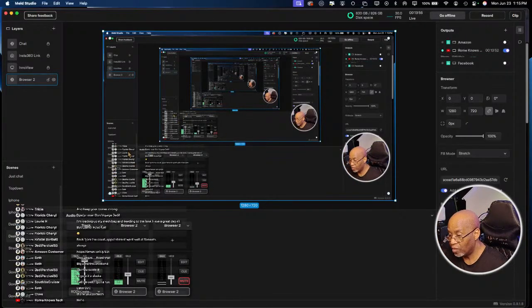So you have your scenes pretty much over here. Well, these are your resources, which are going to be your layers. Then you have your different scenes over here. You have your audio down here. You have your area here, which is your canvas.